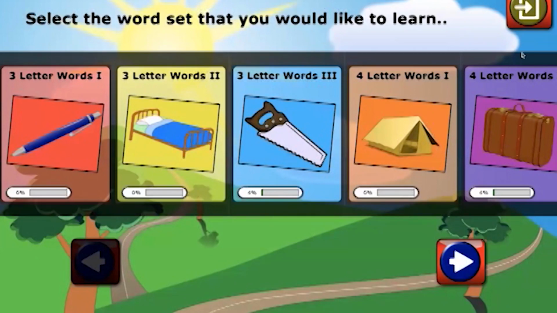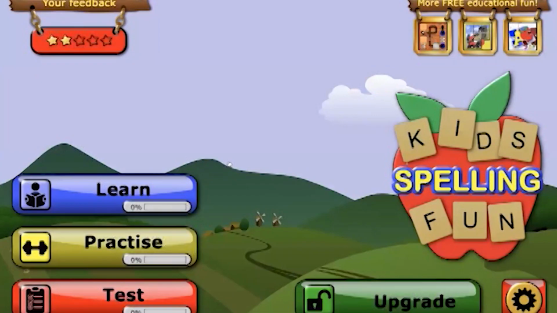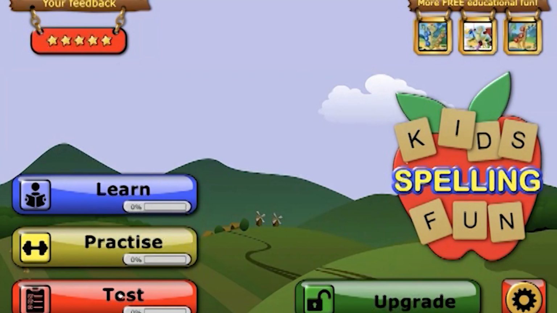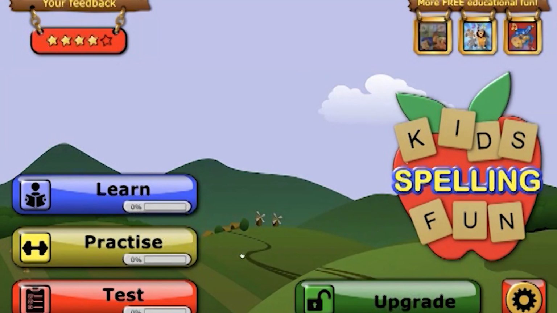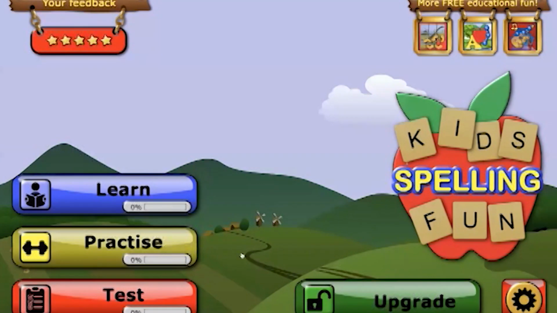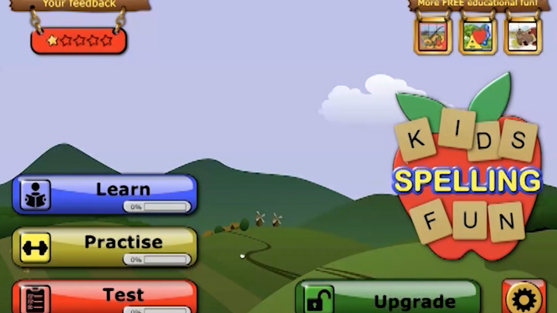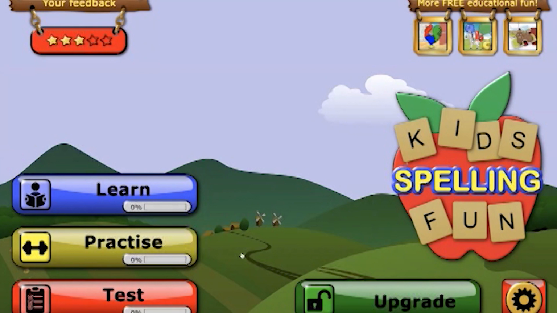So for the example today, this is the home page that you'll see, and you have 3 options here. You have a learn, you have a practice, and you have a test. I think this is a great way to really expand on your child's learning. They can learn first, then they can practice what they've learned, and then they can do a test on what they've learned as well. I think that really helps them to gain confidence. That process of learn, practice, test, it'll help them to gain confidence in their spelling and in their reading.